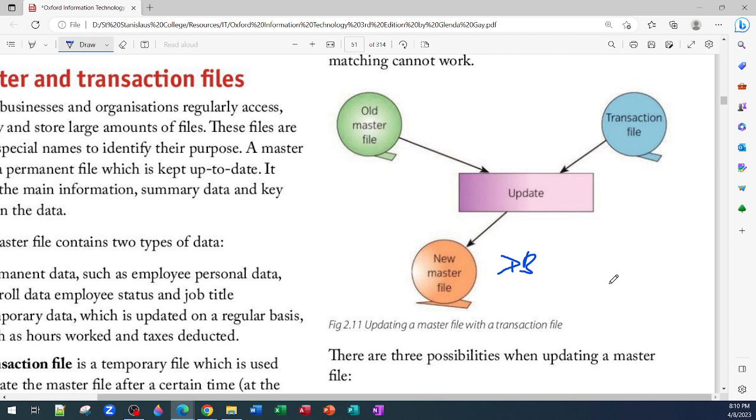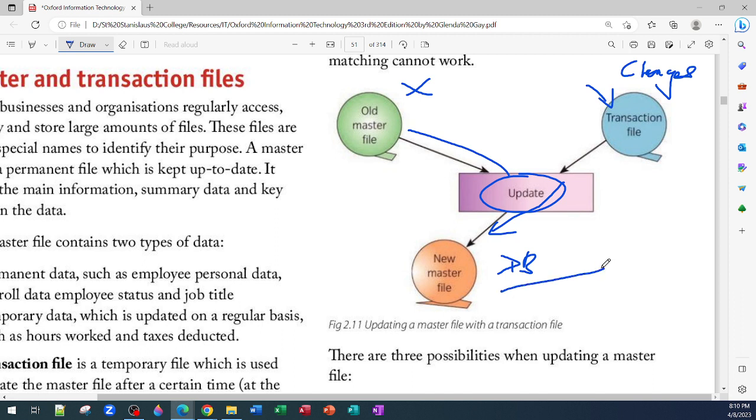Now, this is how a high-end database works. You have what is called a transaction file. The transaction file has the changes inside of it, and these changes are going to be applied. So now you're going to get an old master file and a new master file: basically an old master file without the changes and a new master file with the changes.